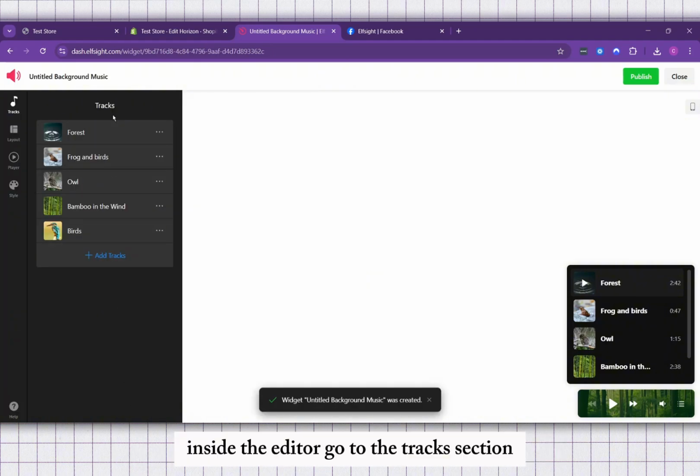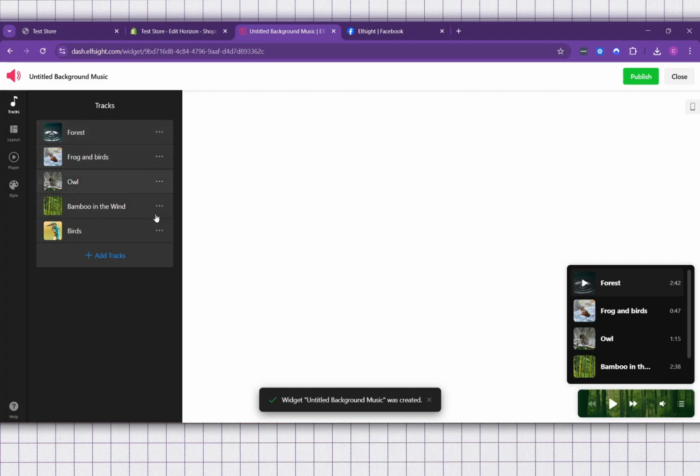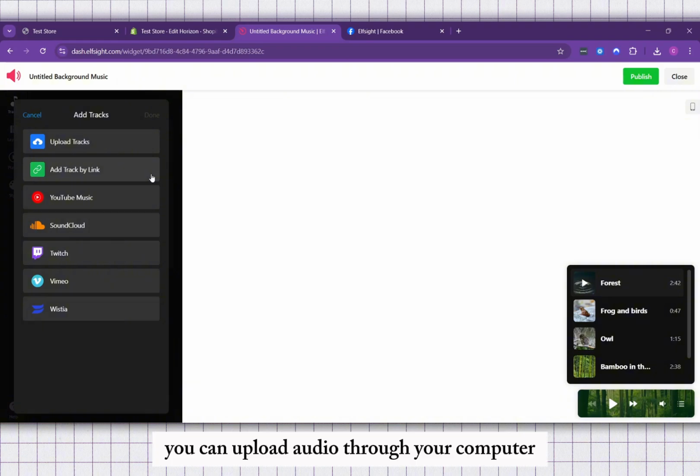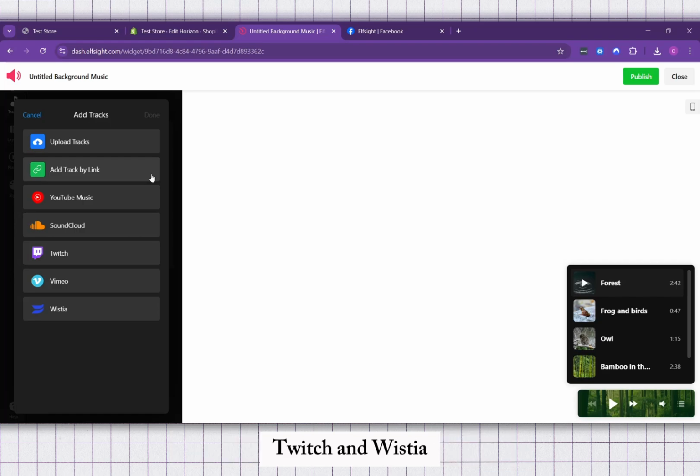Inside the editor, go to the Tracks section. Then click on the Add Tracks. You can upload audio through your computer, direct links, YouTube Music, SoundCloud, Twitch, and Wistia. You'll probably use an MP3 from your PC.